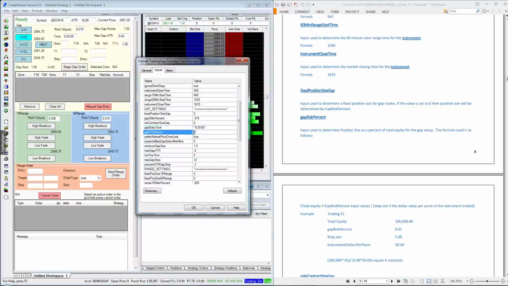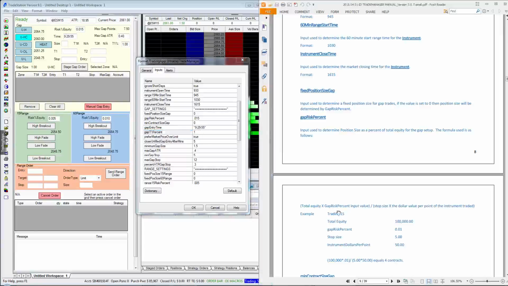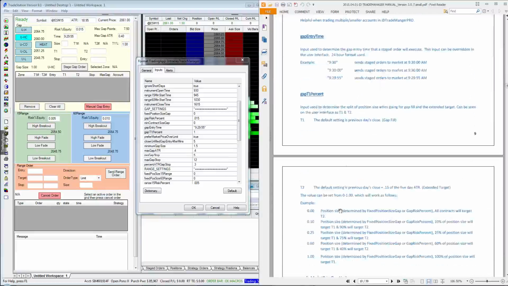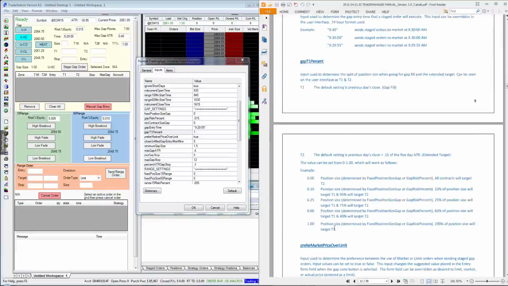This determines the percent of the position size that you want to dedicate to the target, T1 target. So if you leave this at 1, 100% of your position size will be going for the gap fill close. If you then change that to some number between 0 and 1, you will get position size that will be dedicated to the tier 2 target, or target 2, which is 15% beyond gap fill. And that is spelled out here in a lot more detail, so if you have any questions, please reference the manual.